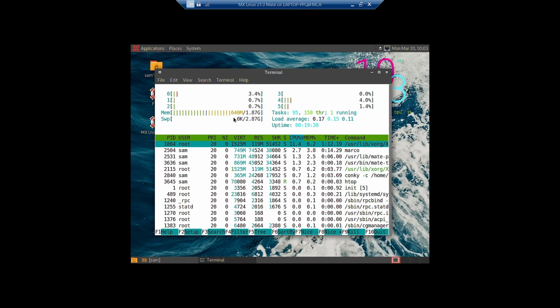In Htop you can see 640 MB, so it is showing a little less memory usage, 640 MB of RAM used out of the 1.87 GB. 95 tasks are running, 158 threads. So it is even showing fewer tasks than the system monitor. I think one task is running. I don't know. The load average is quite light. Uptime is 20 minutes, so our video has been going on for 20 minutes now.